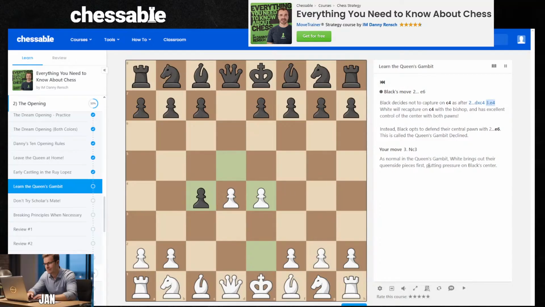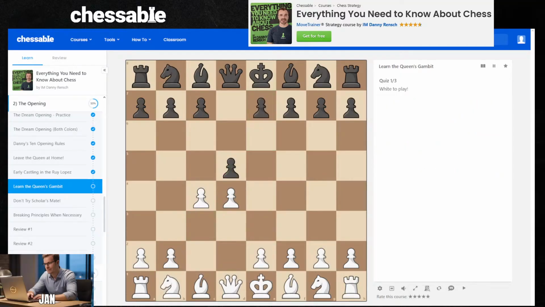Okay, was not accepted. Now my next move is knight c3. As normal in the Queen's Gambit, white brings out their queenside pieces first, putting pressure on black's center. Okay.